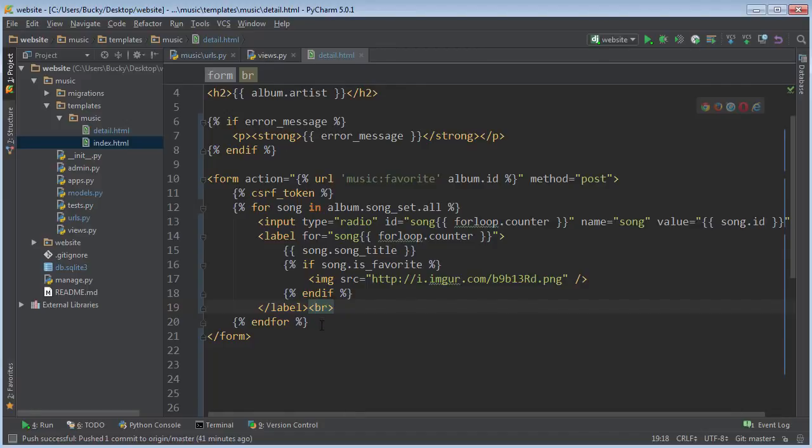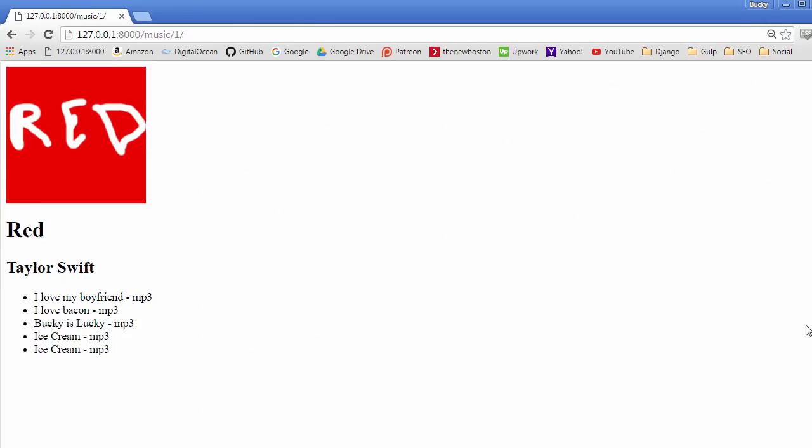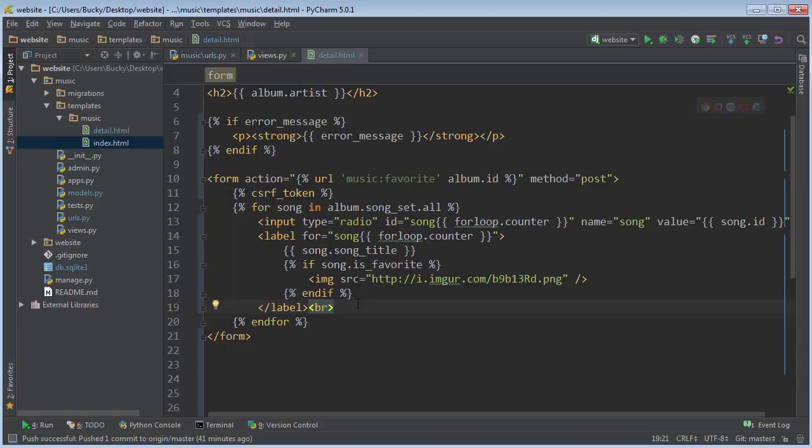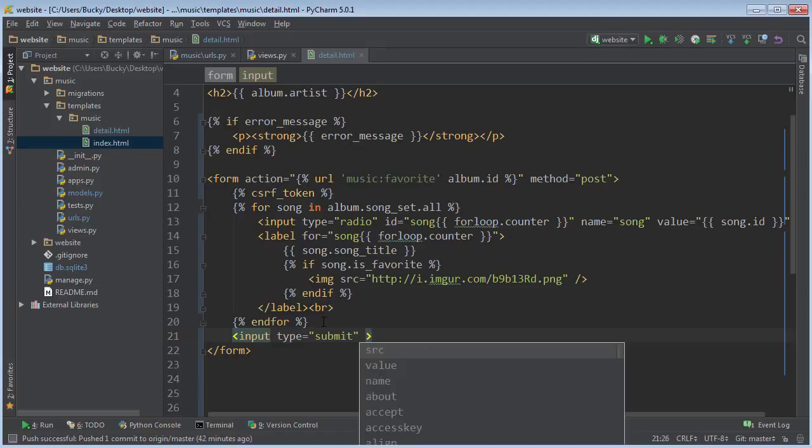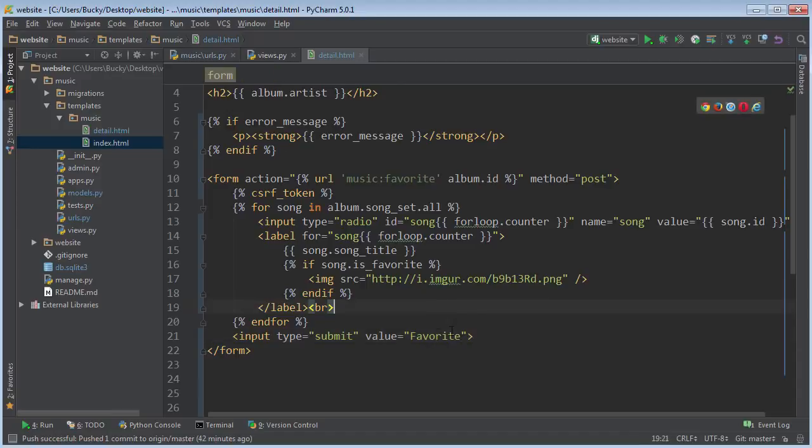Now the last thing that we need to do is we actually need to add a submit button, because if we just run it right now, then it's just going to be a bunch of radio button options, and the user can select one, but they can't submit it. So I'll just say input, let me bump this in. So input, the type equals submit, and the value is just what text you want to appear on the button. I'll just say favorite. It has no effect on your program whatsoever. So there you go.